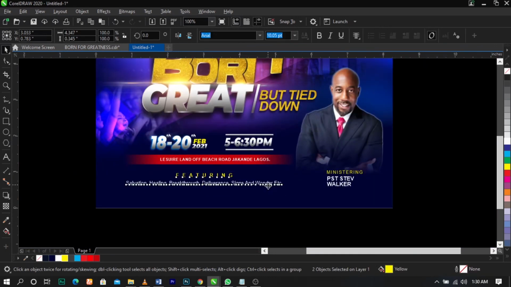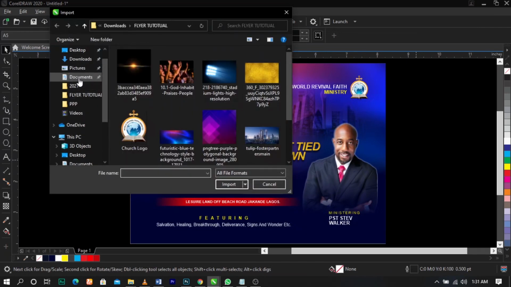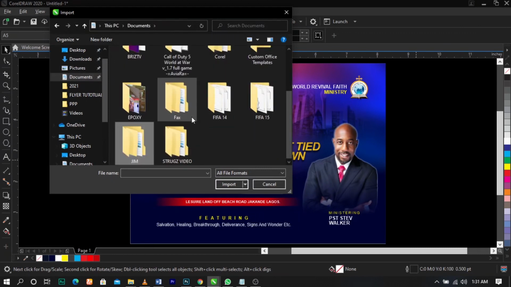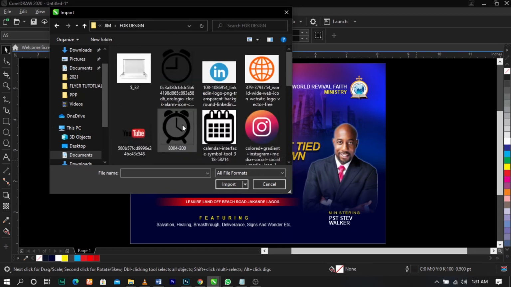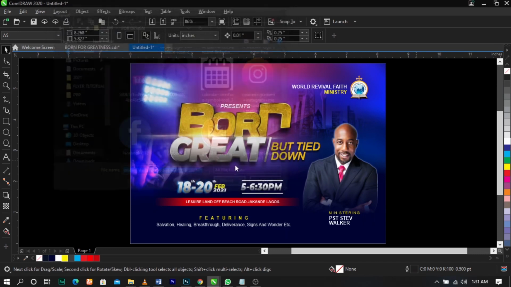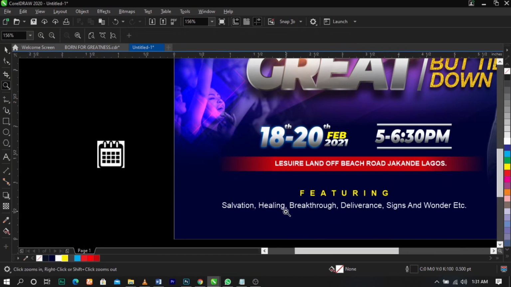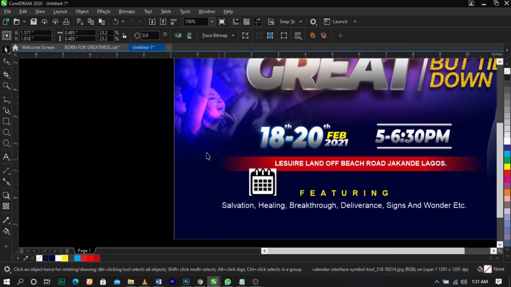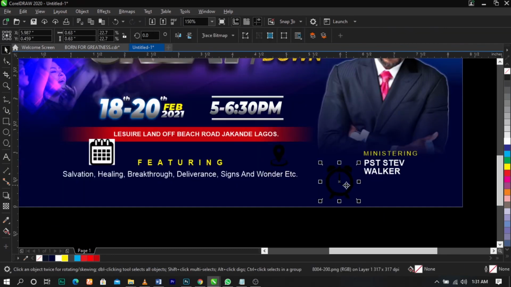So the next thing we're gonna do, guys, is import some icons. Date, time, location. Now if you don't know where to download this, all you need to do is just go to Google and download.